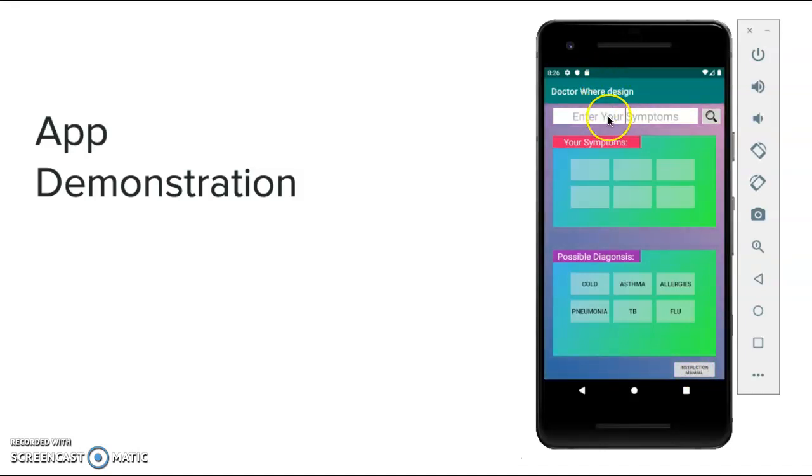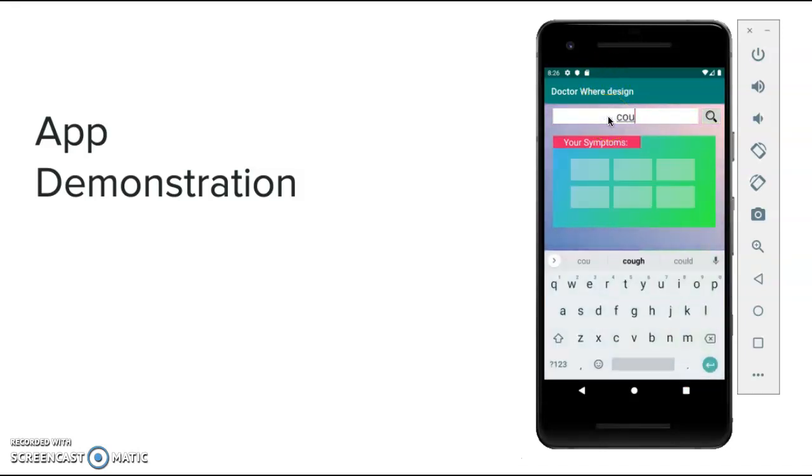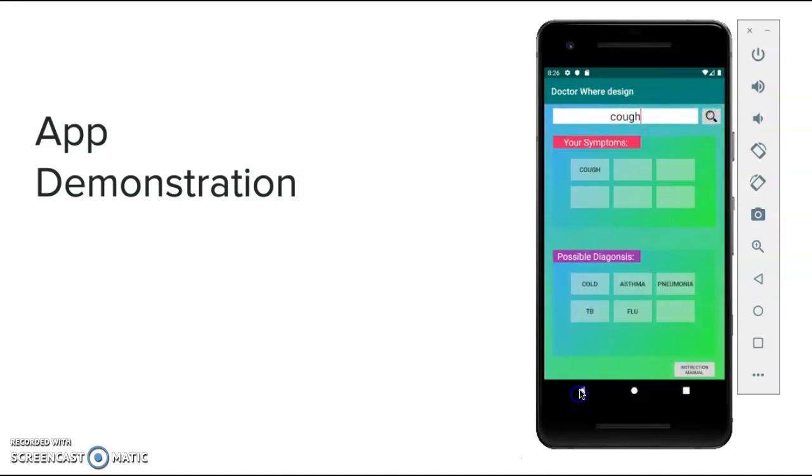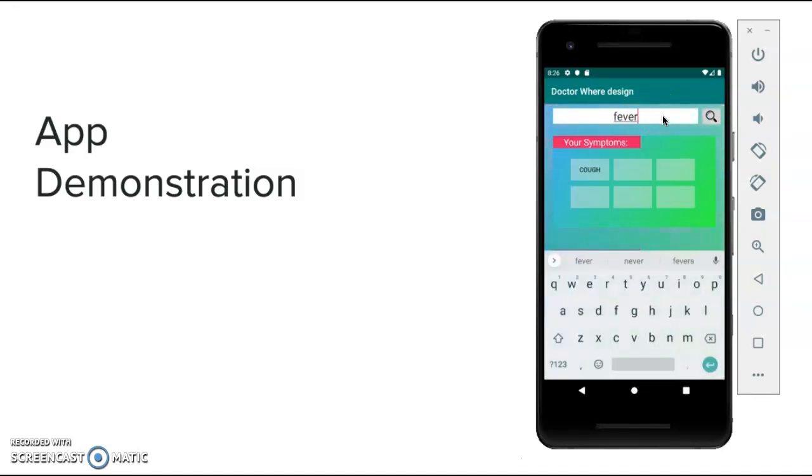Now let's enter some symptoms. Cough. Notice that one of the diagnoses has disappeared. That's because that disease does not have cough as a symptom. Let's enter some more. Fever.